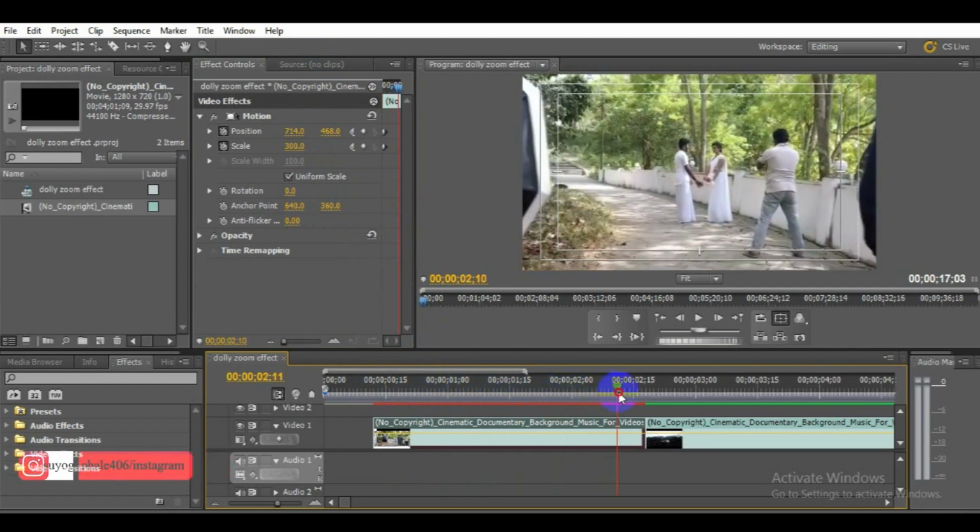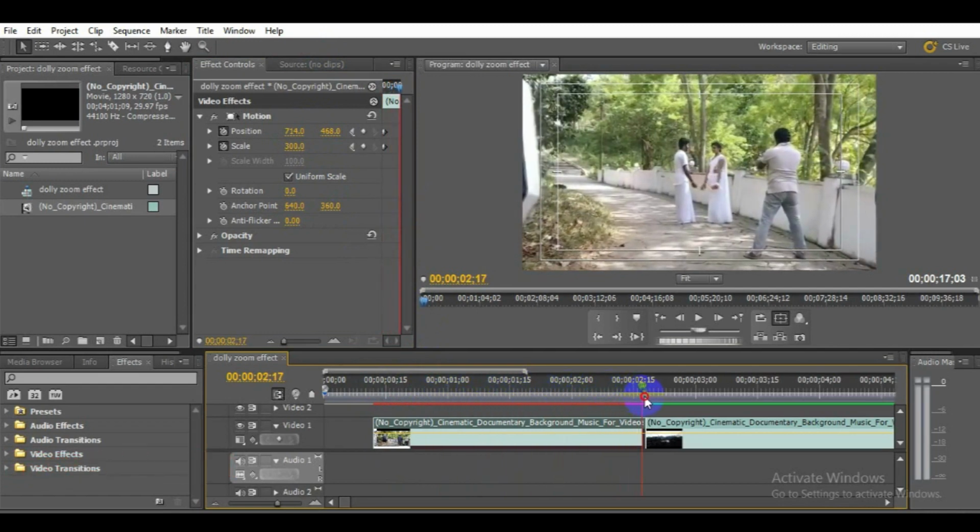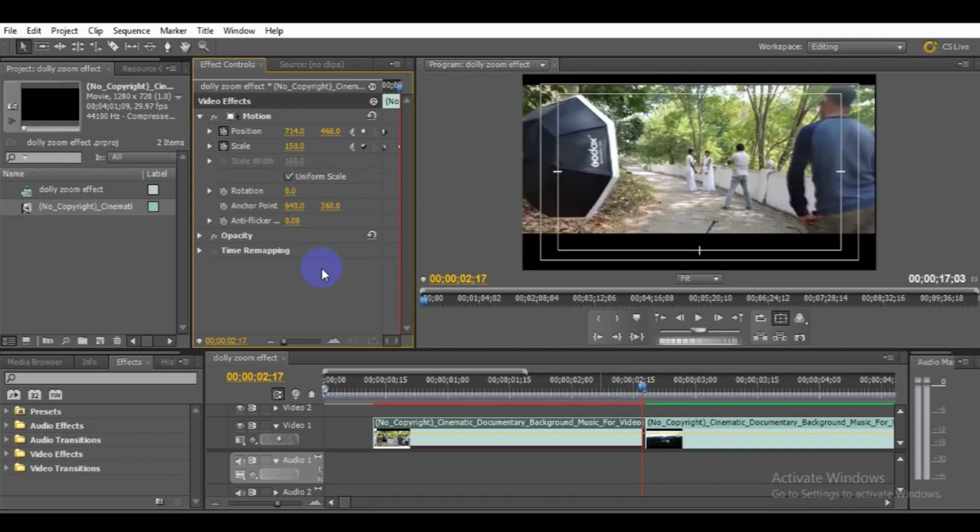Now move your playhead to the end of the clip, and scale the video to original size. In my case, I zoomed my video to 150. So the original scale will be 150. And change the position as well.